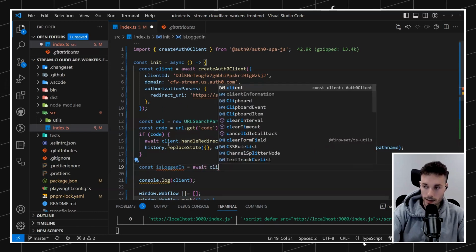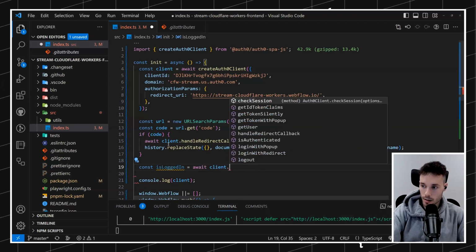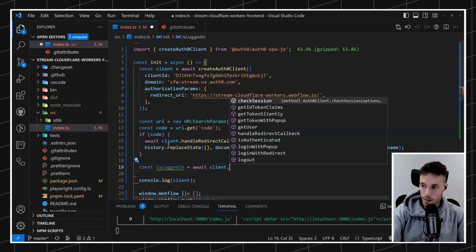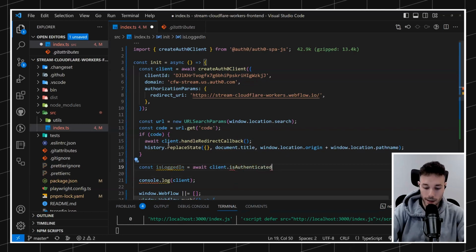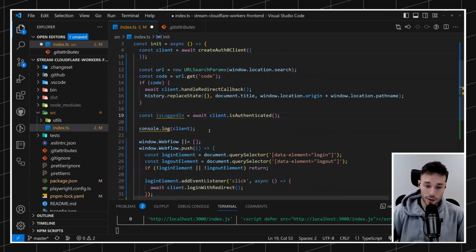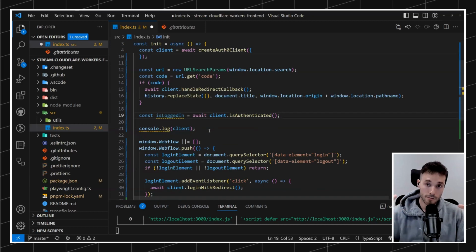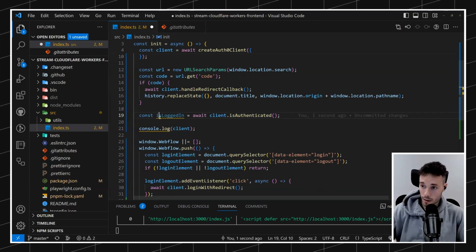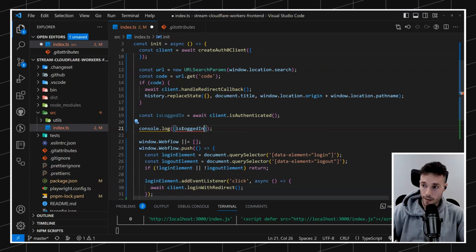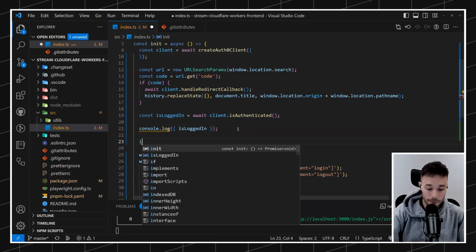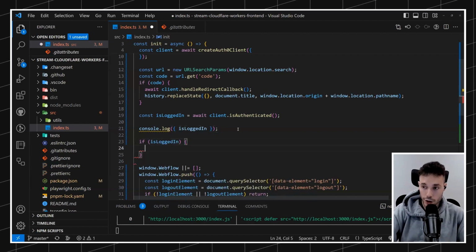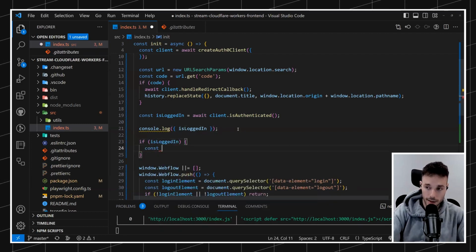We can do await client.is... I think it was, oh no, it's isAuthenticated. It's authenticated like that. And Auth0 is going to tell us if the user has been logged in or not. So let's also console log that, like this. And if it's logged in, I want to show you the access token. So let's get the access token.